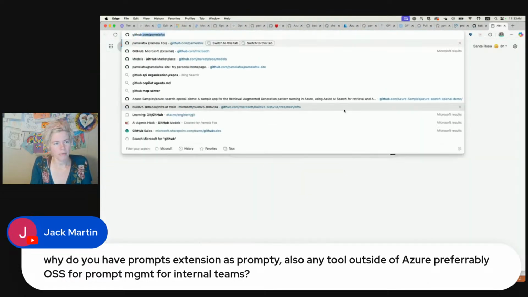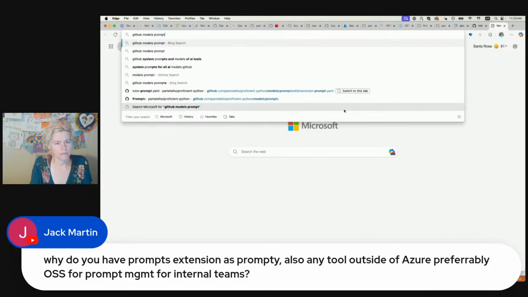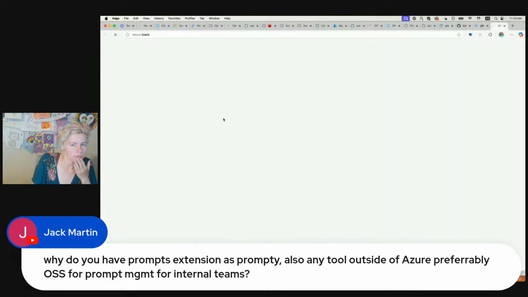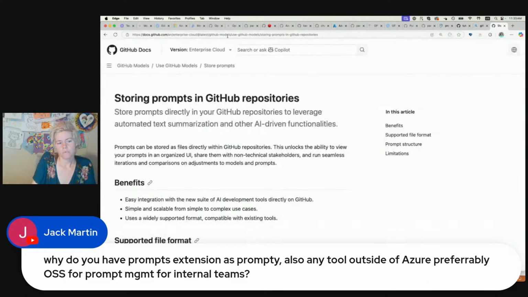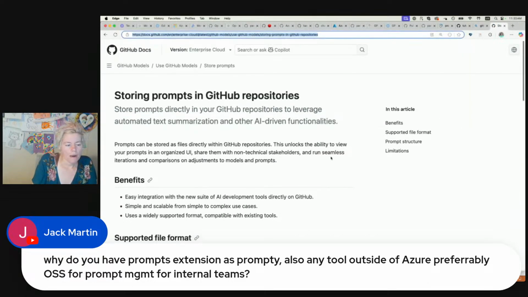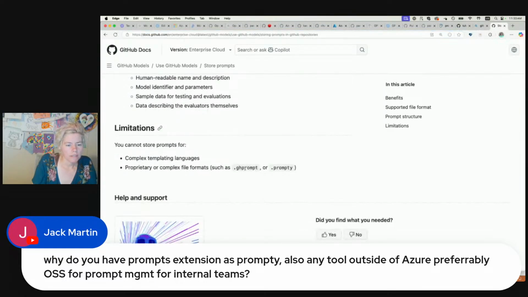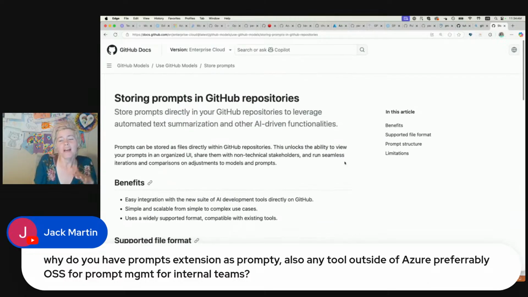So let me get the information about the GitHub models prompt format. Those are the only ones I've used so far because those are the ones in the Microsoft ecosystem. There's also, I guess, a GH prompt. I don't even know that one. So I'm sure everyone's experimenting with prompt formats. I think it's just good to try and get it out of your code, but it does depend.